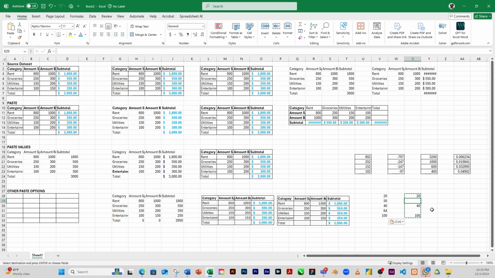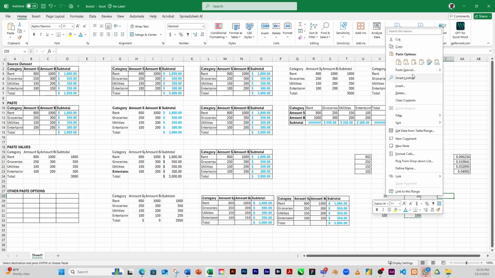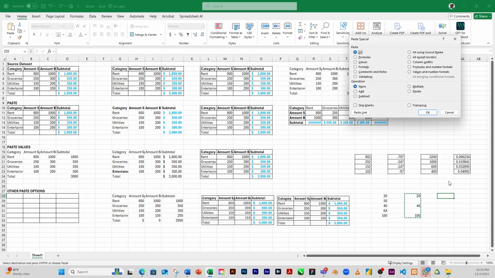Hopefully that's understood. Let's go to paste special again. Transpose, we've done transpose, and we've done paste link. So that's about pasting. You can see that there are a lot of options when pasting in Microsoft Excel.